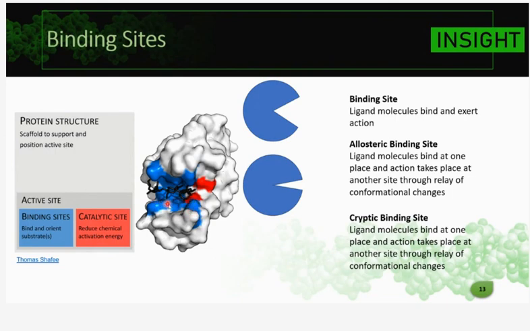It depicts those amino acids which are important in properly orienting the substrate in such a way that it will bind properly, with maximum interactions, and be stably held there. And the red area that you see is called the catalytic site. The catalytic site is basically the amino acids which are specifically involved in the interaction. They reduce the chemical activation energy by providing necessary chemical energy, and then that reaction can happen faster.